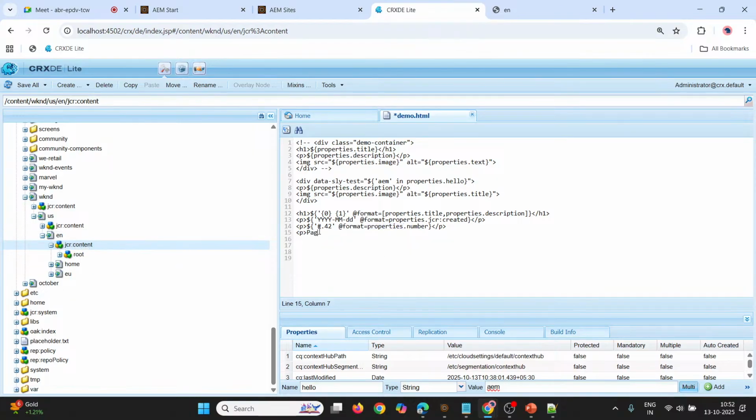So P of page or title colon dollar curly braces properties.jcr:title. So properties.jcr:title, and then what I'll do is specify backslash P.